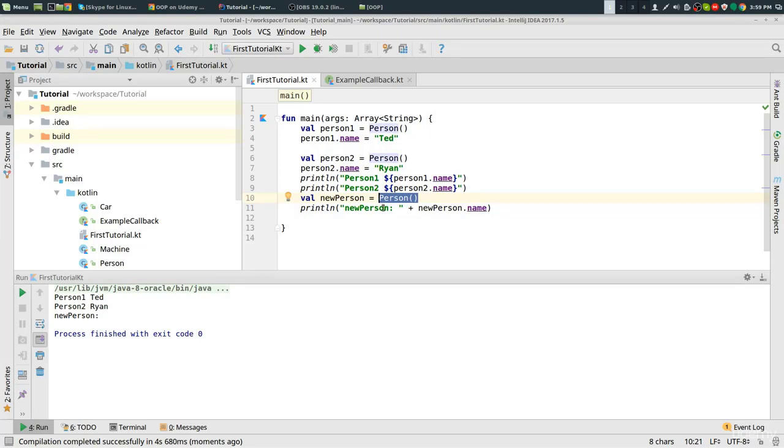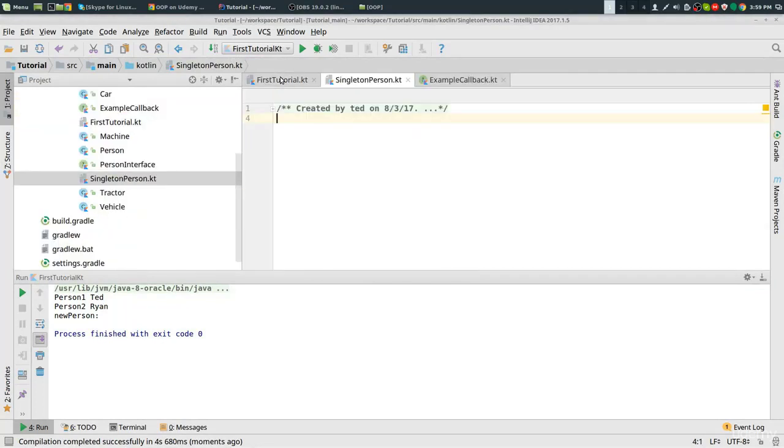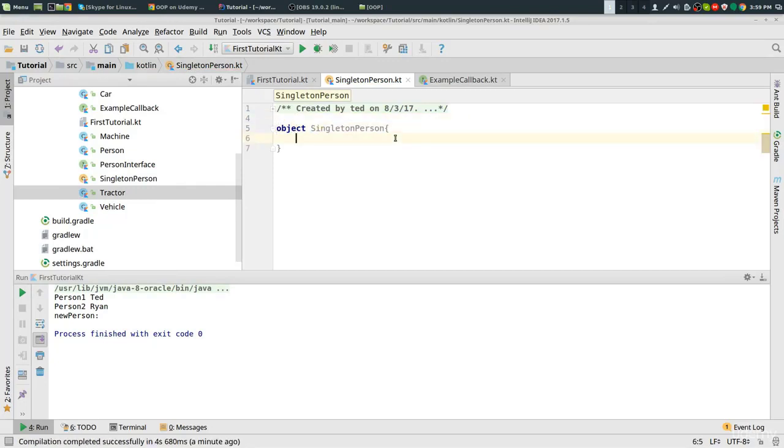With singletons, we tie them all together. Every single one is the same. So if I were to call person 2 and new person, they would both be Ryan. And I'll show you what I mean here. Singleton person. And to do that, instead of class, we do object singleton person. And I just named it that, you don't have to have singleton in the name. I just put singleton to make it a little easier.